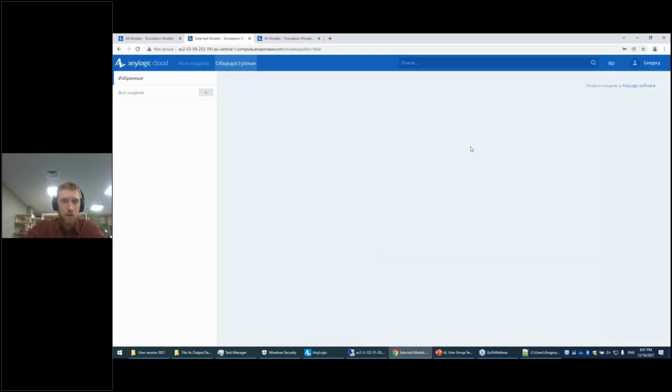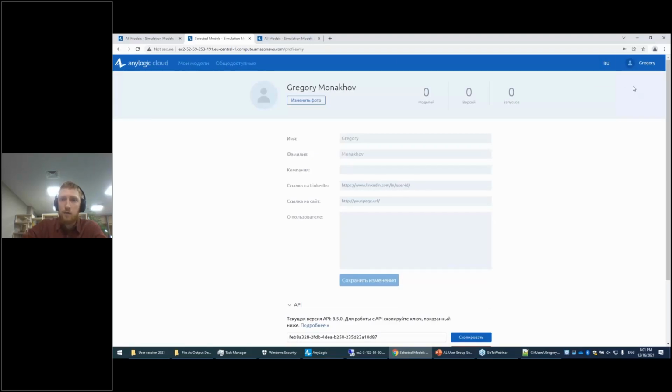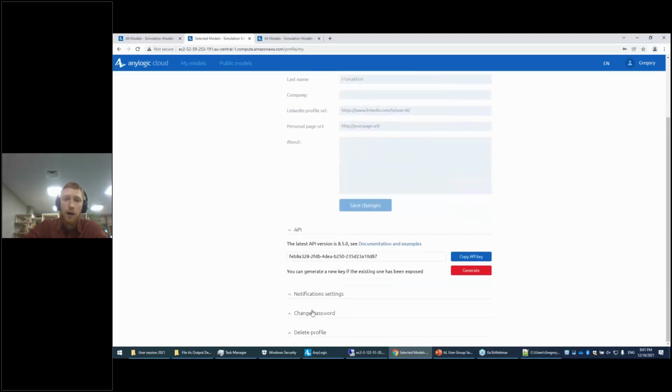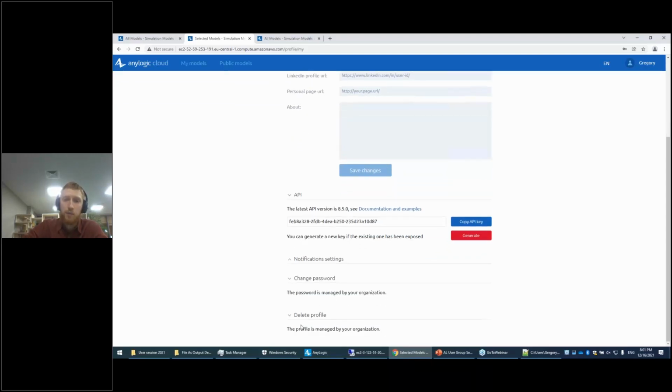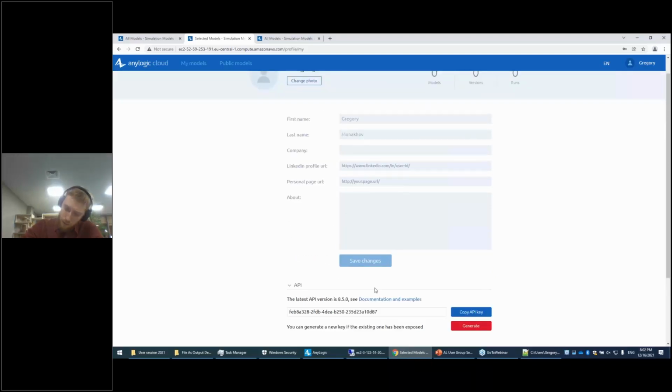And yeah, that's great. I can enter the Cloud, and as you can see, I cannot change the first name and the last name, so these edit boxes are disabled. It works in this way because the names are defined in the Active Directory server, and only the system administrator of this Active Directory server can change my names. In the same way, I cannot reset the password or change it, and I cannot delete my profile. So only your system administrator can do it.